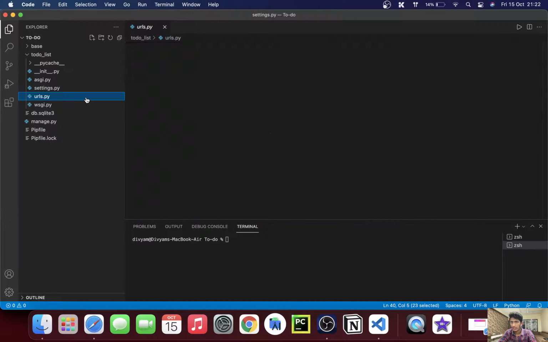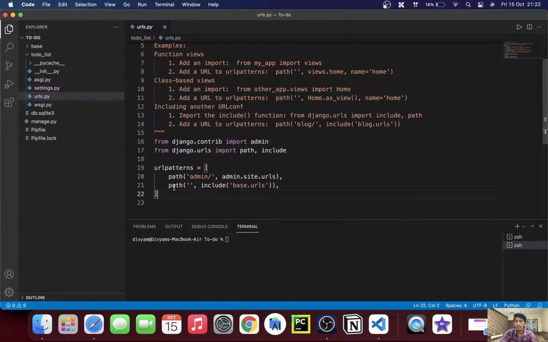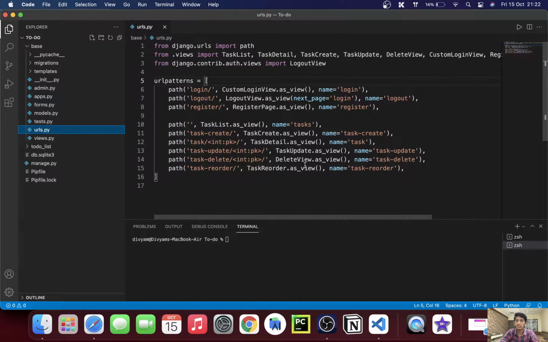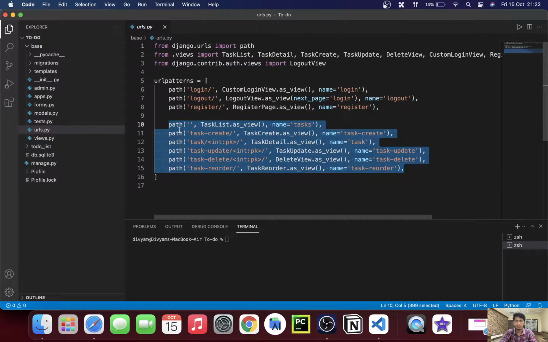Now, let me show you the URLs. The blank URL will use the base application's urls.py file. Let me open that. So here is all the routing for the base application. If the path is blank, it will show the task list as we saw before.